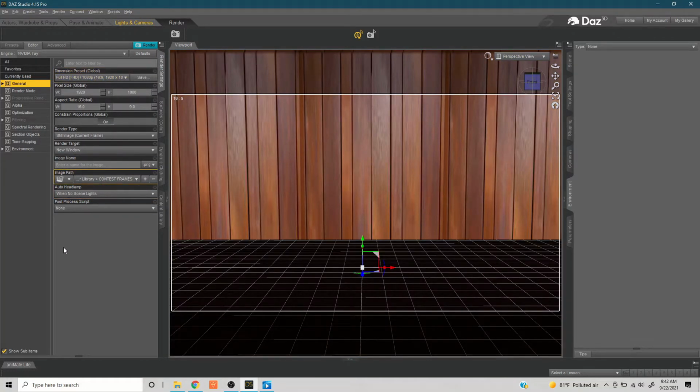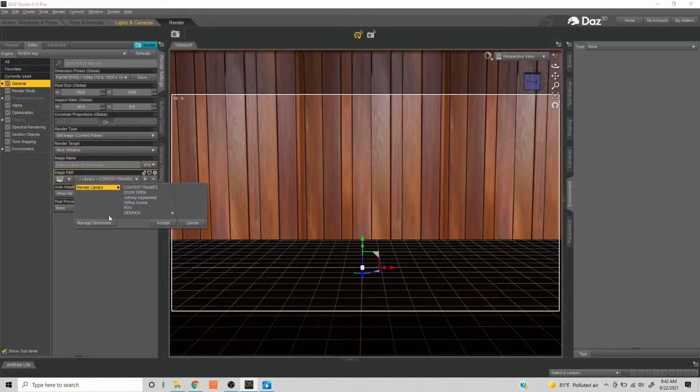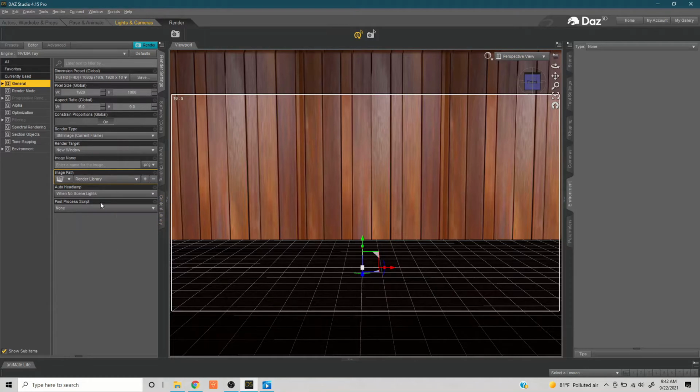Okay. You're going to want to render out the current frame, and you're going to pop it in the window, and there's a render library which is set up. When you install DAZ 3D, it has a render library where all your rendered images go. At any rate, we're not quite done yet.